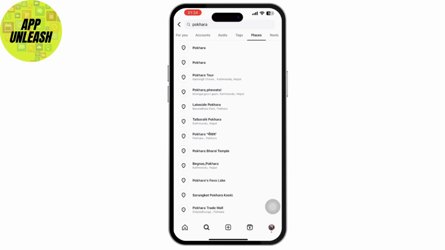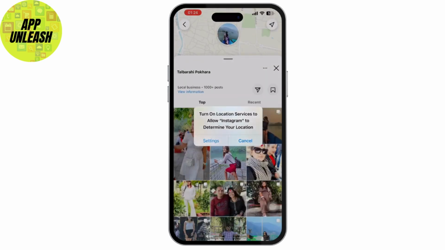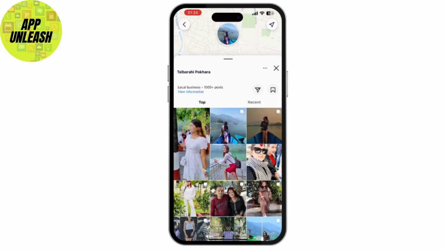You can see there's a list of places available. Simply tap on it. After you tap on it, you will see posts tagged with that location. You can browse through them to find users who are nearby.